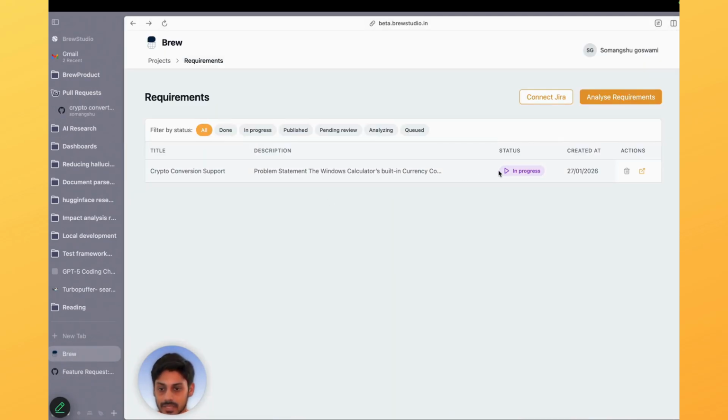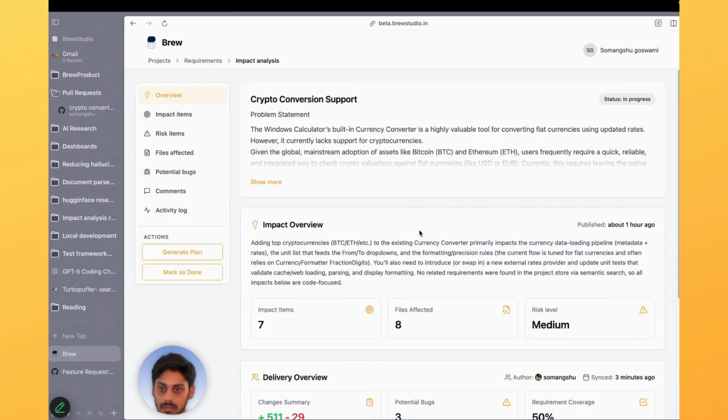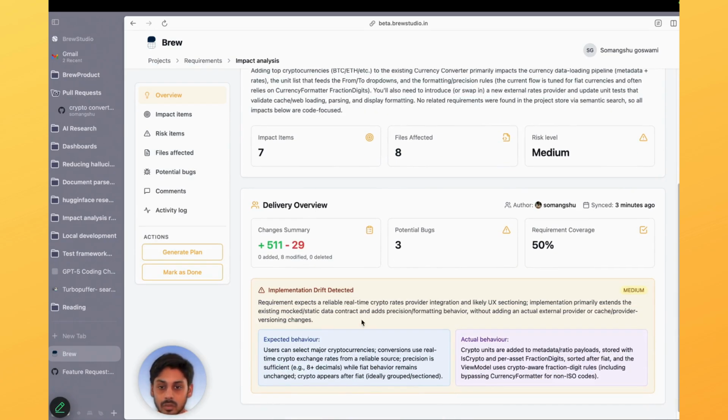Right. So whenever you have a pull request, it's going to analyze, find a link, and then move the requirement into in progress automatically. So we go into the requirement, and now we are able to see that there is a delivery overview available for the code that we have written. It's stating the number of bugs that it is able to identify, the summary of the change of 511 additions and 29 subtractions. And this is just out of the box. I've not really reviewed the code yet, which is actually written by the coding agent. So I'm just seeing it for the first time over here.